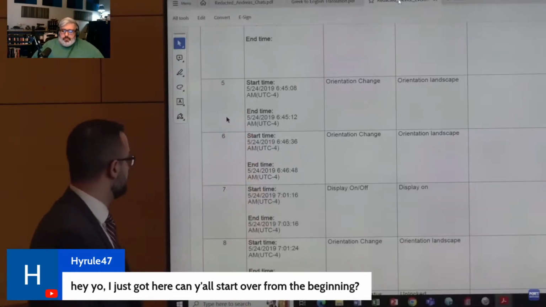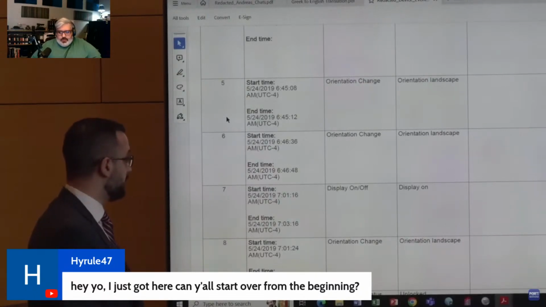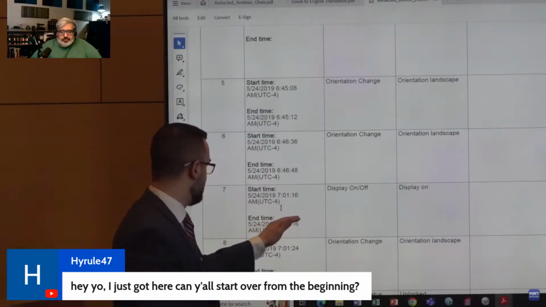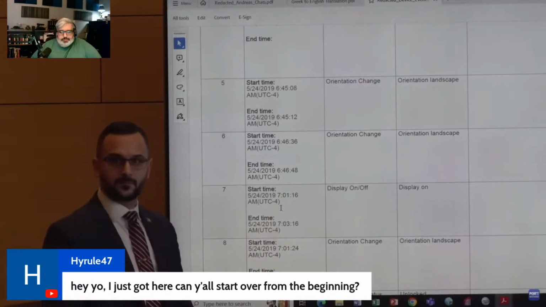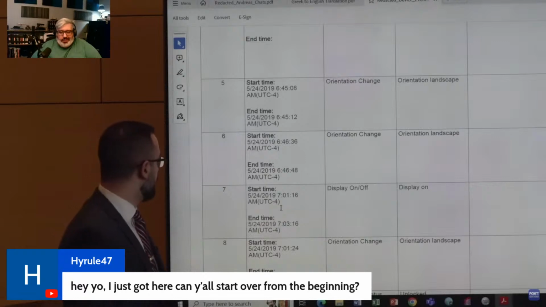These two are separate events, that's correct. So somebody would have to be manipulating the phone for that to happen, is that correct? The device would have to be moved in order for that to happen. Now, the next time, line 7, has start time 7:01 and end time 7:03:16. What does display on mean? This is the display on the device turning on. And that appears to have happened about 15 minutes after the orientation changed. 15 minutes? Okay.